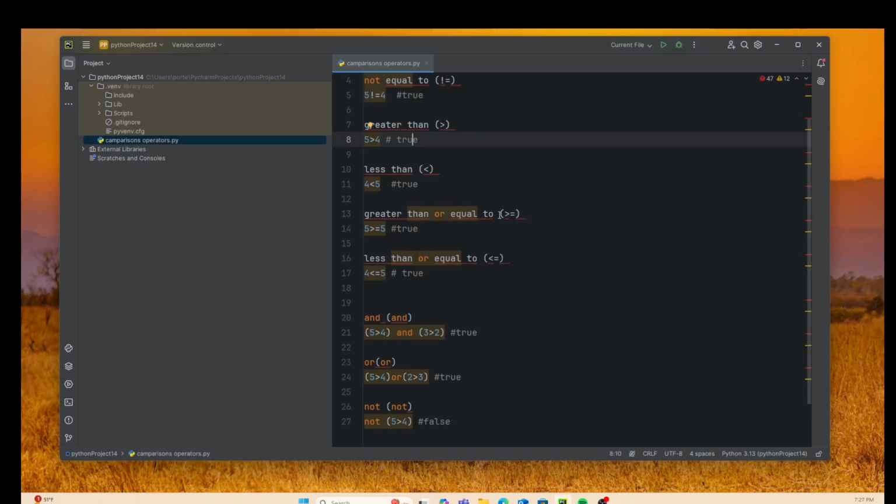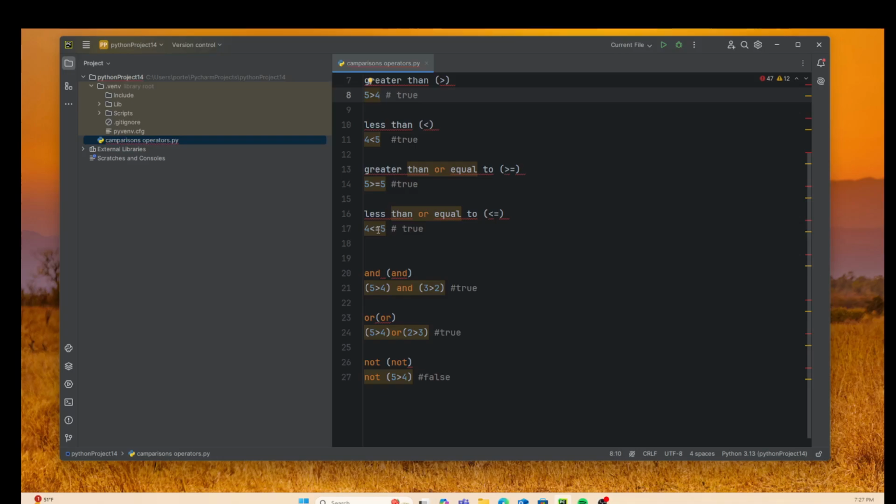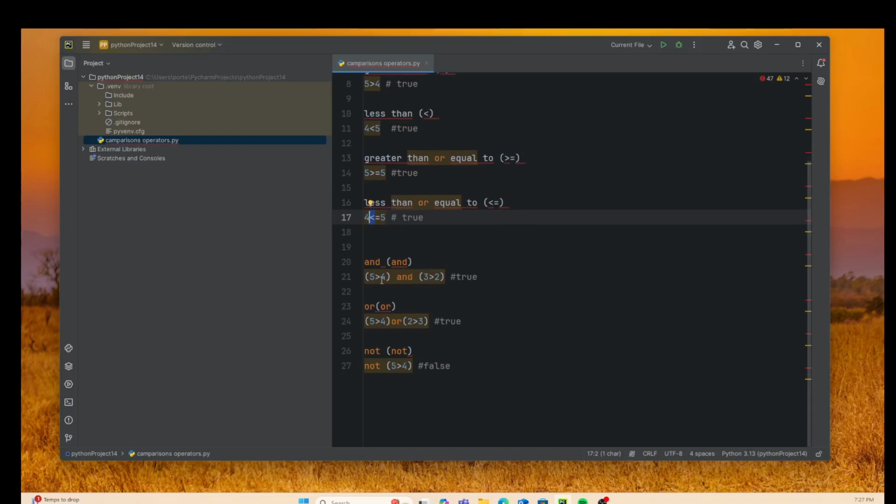Greater than or equal to. Okay, so here you have 5 greater than or equal to 5, which is a true statement. When you do less than or equal to, 4 is less than or equal to 5, which is true because it is less than. It's not equal, but it's still considered to be less than. Okay, and then here you have and. So when you're doing two different conditions, you have 5 is greater than 4 and 3 is greater than 2, which is a true statement.